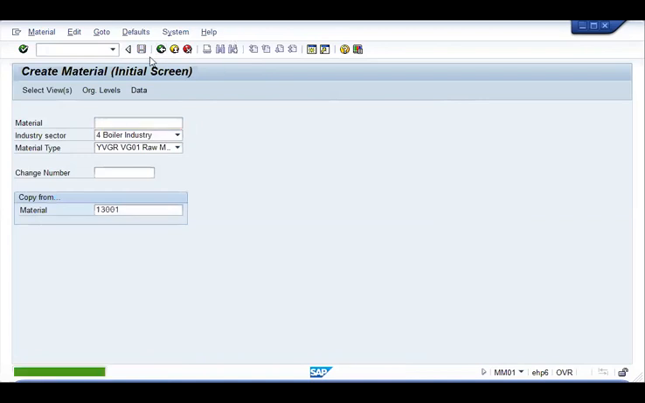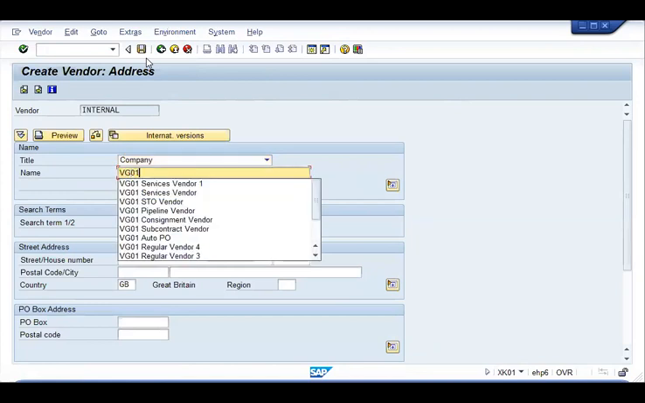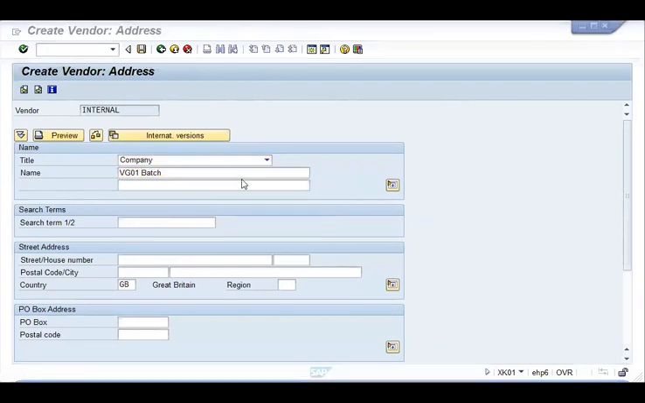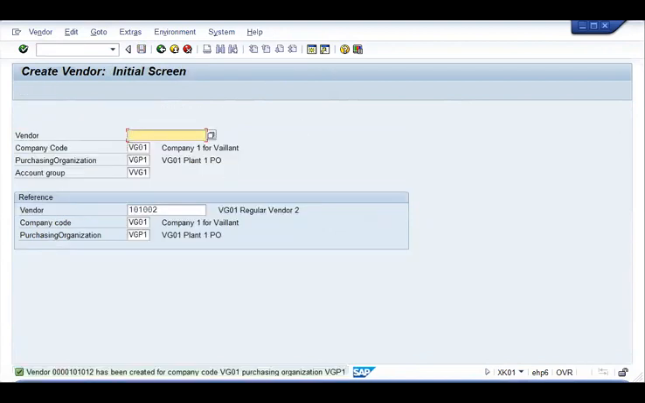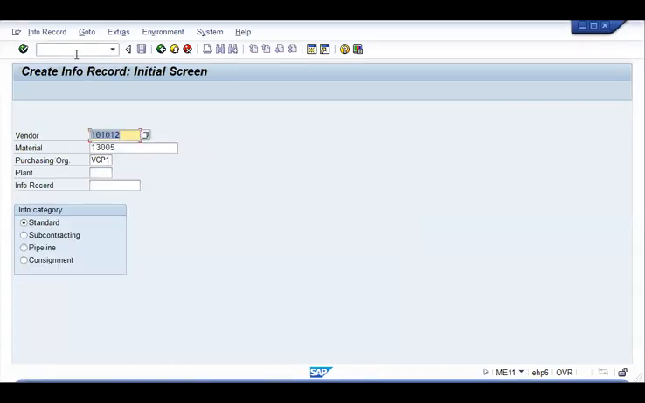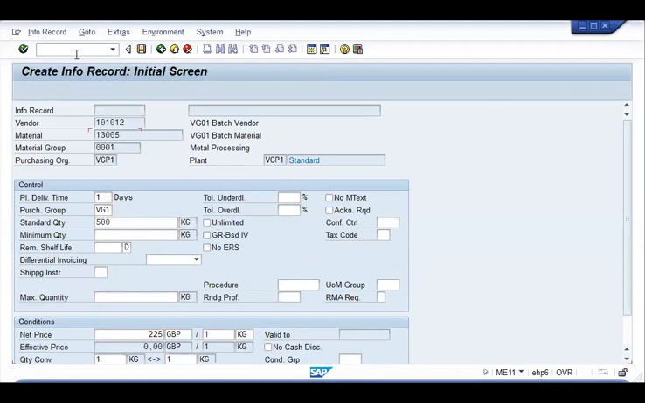Enter the valuation class and the valuation price. Save it. Next, create a vendor, or you can even use an existing vendor. This option is yours. Enter the details. So once the vendor is created, now we need to create the info record. So go to ME11, enter the vendor number, material number, purchasing organization, plant. Info category will be standard, and maintain the data. So here the data can be anything, and save it.